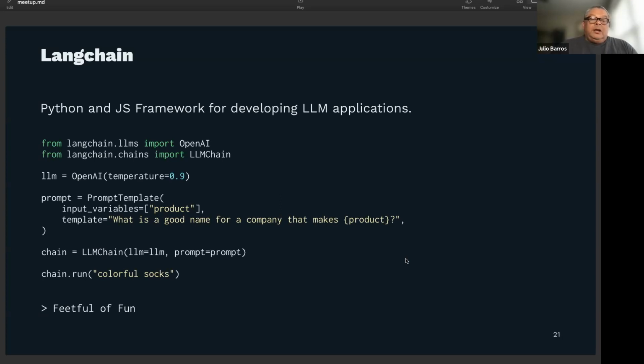For example, we can bring in OpenAI and initialize it with a particular temperature. In this case, we have a pretty high temperature because we want it to be creative. Our prompt is, what's a good name for a company that makes, and then the product is just a template. So we create this LangChain object called a prompt template. And then we use that prompt template in the OpenAI LLM to create the LLM chain.